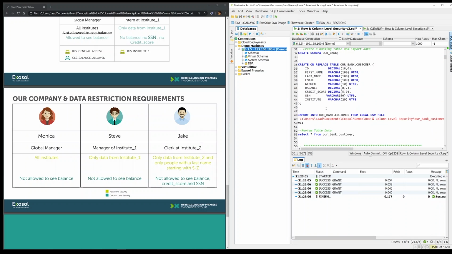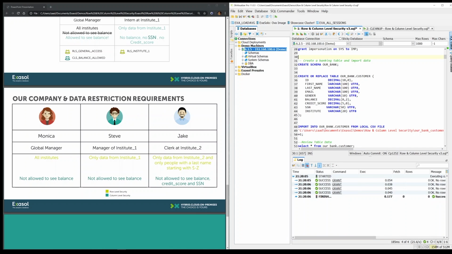Okay, so now that our setup is out of the way, let's go ahead and create our source schema and the table that resides within that source schema. So we're going to create our base schema, which is our bank. Then what we're going to do is create a table within that schema called customer. And so this is the table that we had described in our slides. We're going to have an ID, first name, last name, email, gender, balance, credit score, social security number, and an institute.